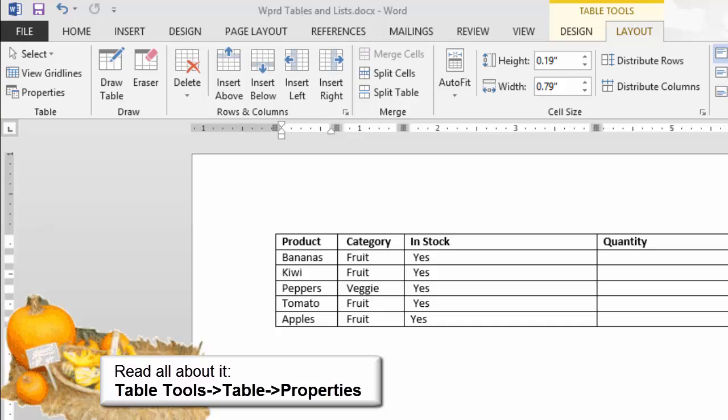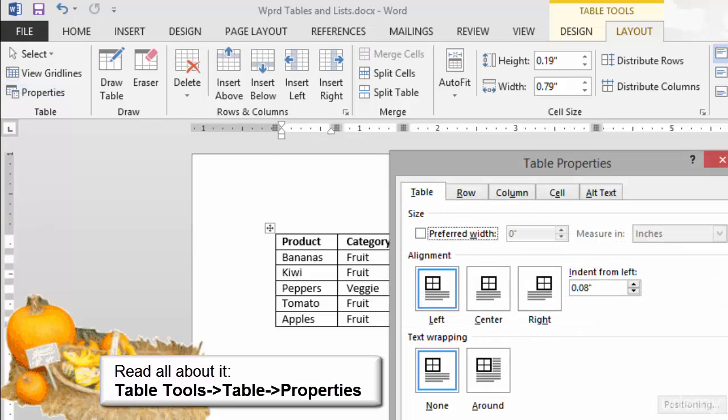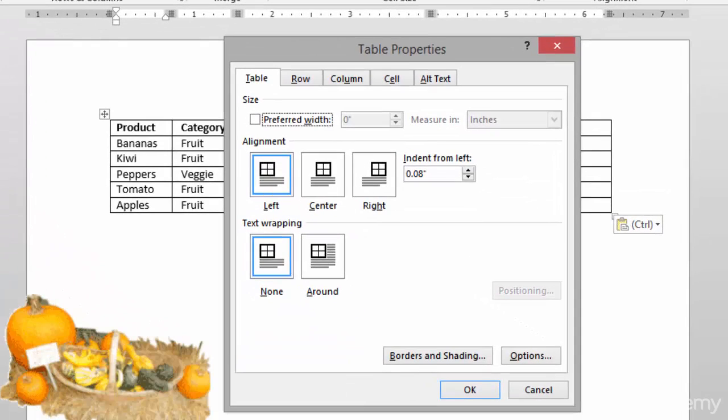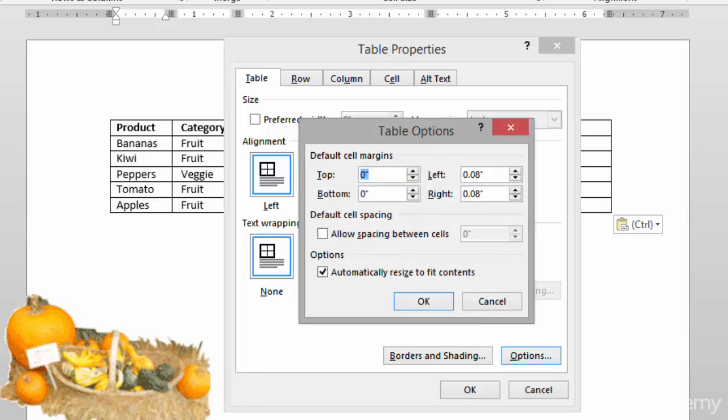The table is selected. Go to Table Tools, Layout, Table Properties. The table properties include table, row, column, cell, and alternative text. By default, the alignment is left, and the text wrapping is below. Here's an advanced option. You can edit the table margins to fit. By default, the table margins will automatically resize to fit the contents. This is what makes a table dynamic. Click OK to close the window.